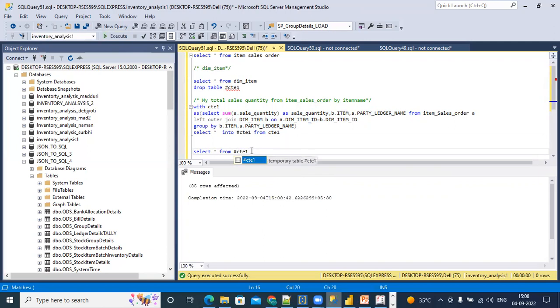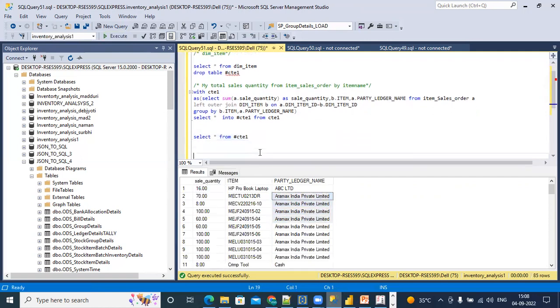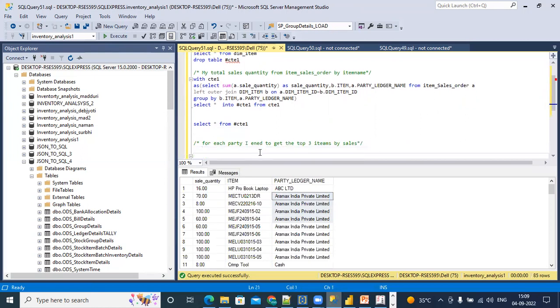Okay. So I've given you the script. You can run the script at your end also and check the answers. Now, this is a party, right? So for each party, I need to get the top 3 items by sales. How do you go about it?